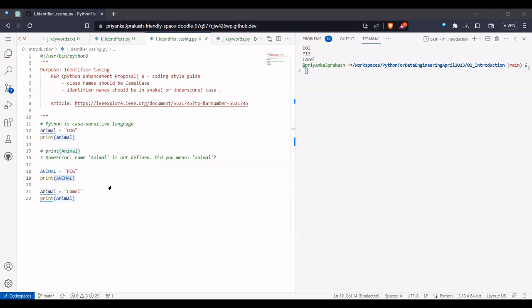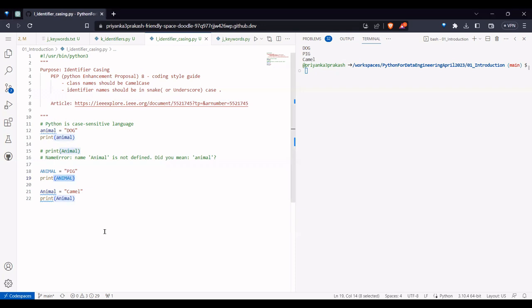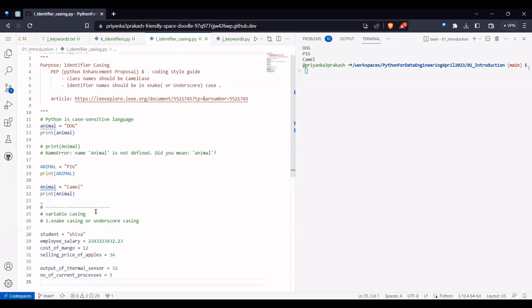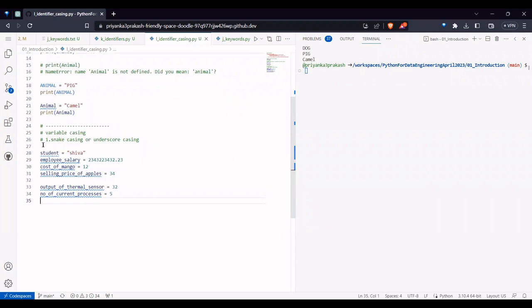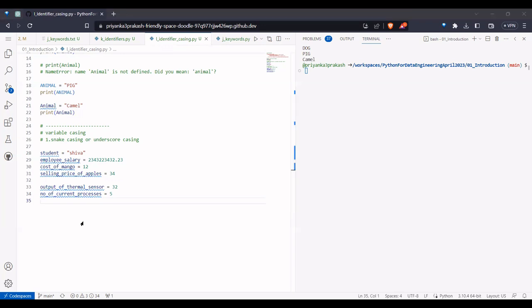Okay, now you understood the case sensitivity point. Now the next point is the casing which I mentioned in the starting. Generally when you're writing any variable, you give it a meaningful name such that the code is readable. You cannot say number1 is equal to 10 or result equal to something. It should be meaningful so that reading the code is easy. When you write a variable with a very meaningful name, you will have more than one word. In this process, if you join all of them with an underscore, that is called snake case, or underscore case. Snake, because of how a snake goes. Like employee_salary, cost_of_mango, selling_price_of_apples. If I just say selling price or SP, will you understand? As we have written selling_price_of_apples, you can understand that this is something related to the selling price of apples. Output_of_thermal_sensors, number_of_current_processes. Don't you see, just by looking at the variable itself, you understood the context.